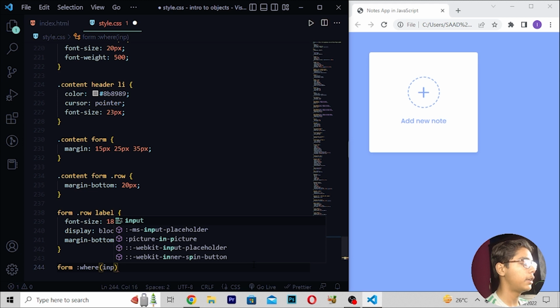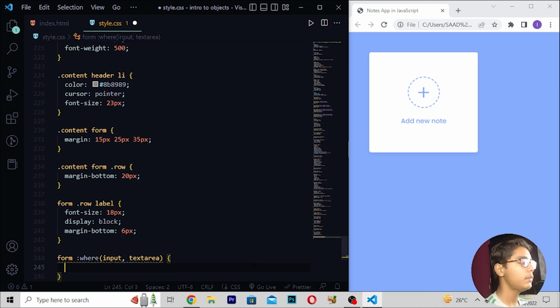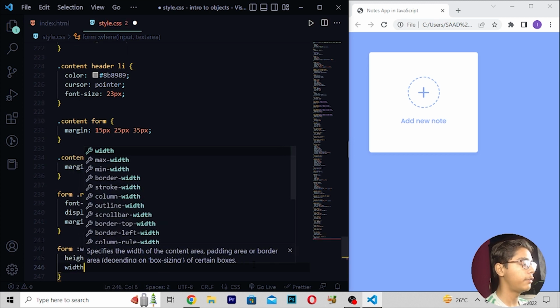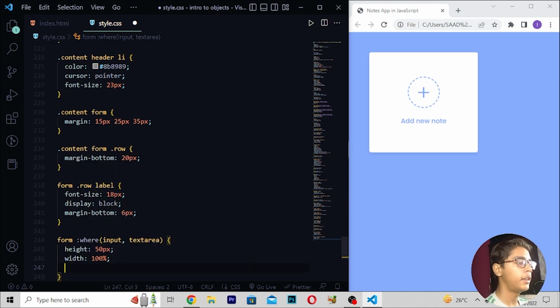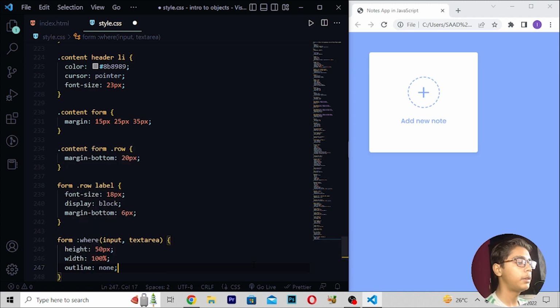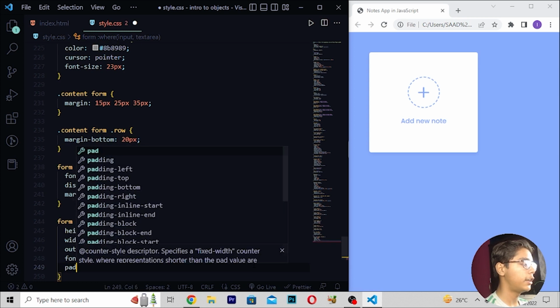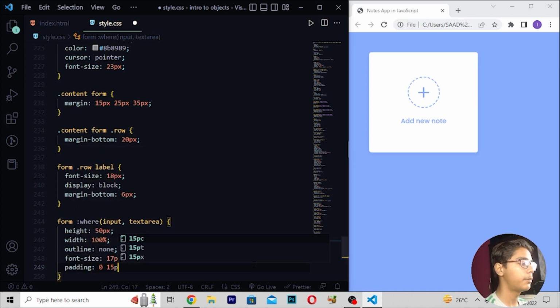So here I will be writing this. Right here comma text area. Then I will be writing height 50 pixel. Then right here width 100%. Then here I will be writing outline, which should be none. Then I will be writing here font size 17 pixel, and then right here padding 15 pixel.